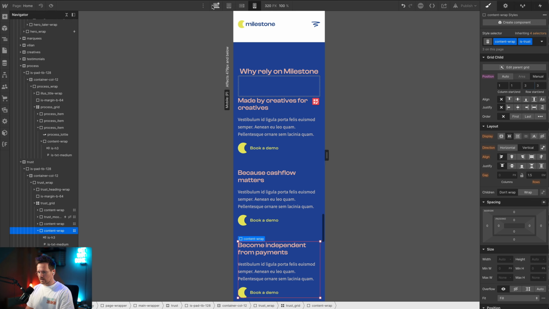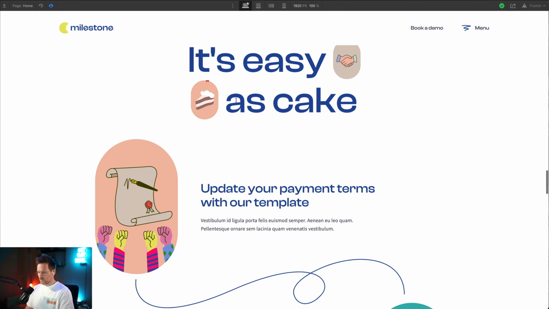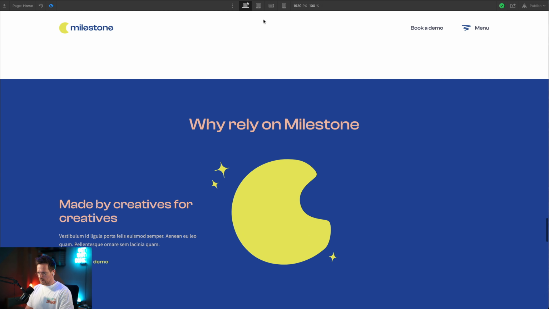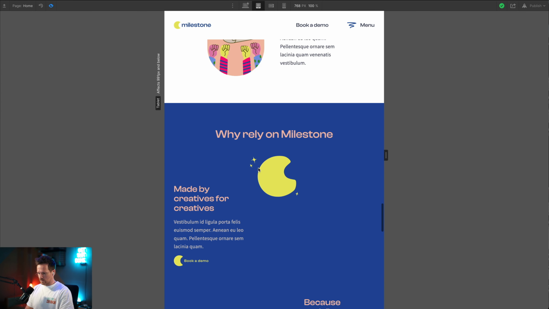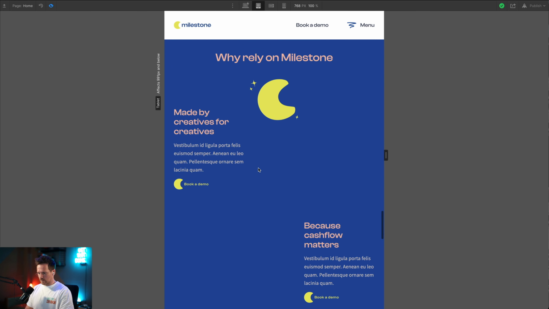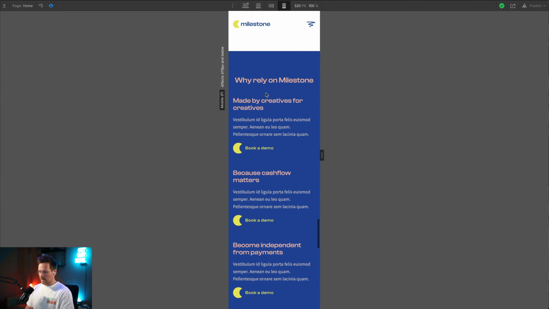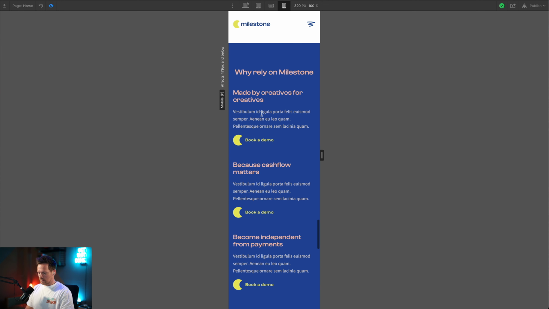Let's have a look again how it works in the preview mode. You can see it's wonderful scrolling. It also works nicely on tablet, and yeah, on mobile we just hide the moon and looks great. So that wraps it up for this lesson.